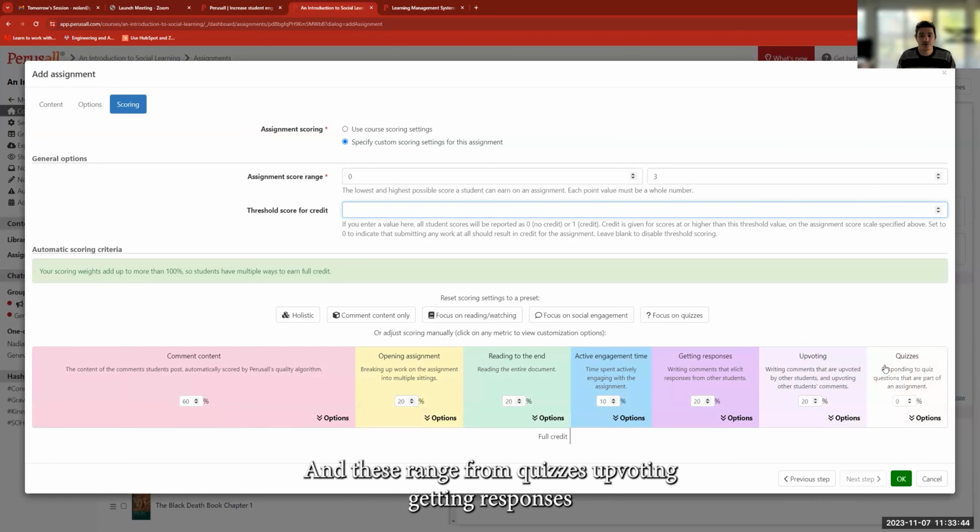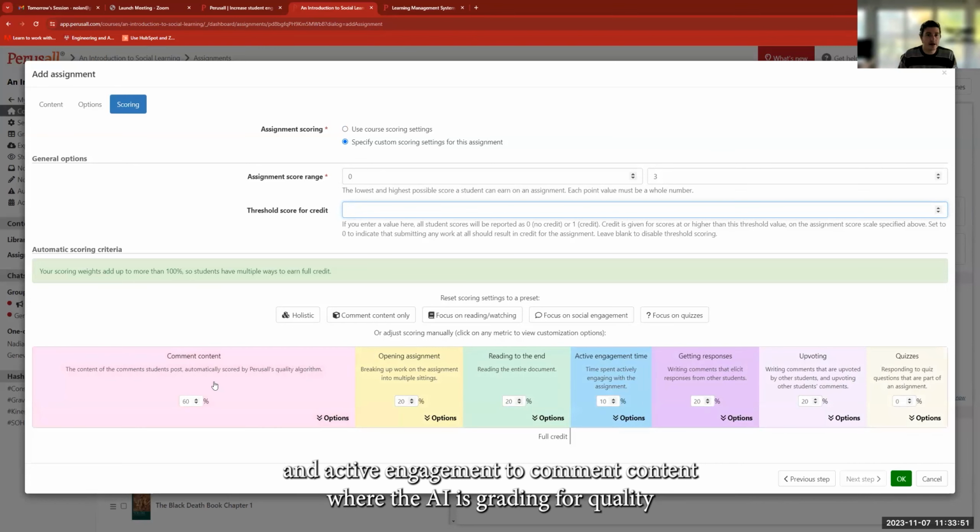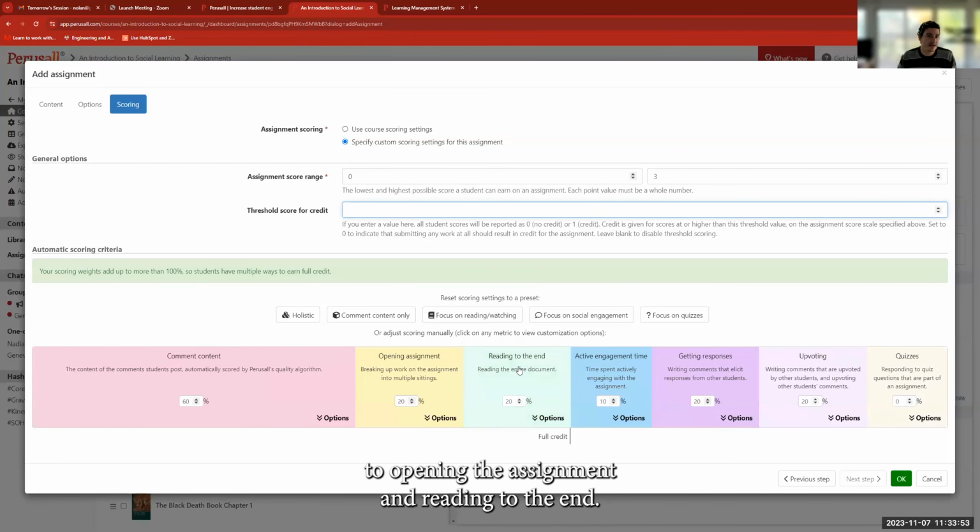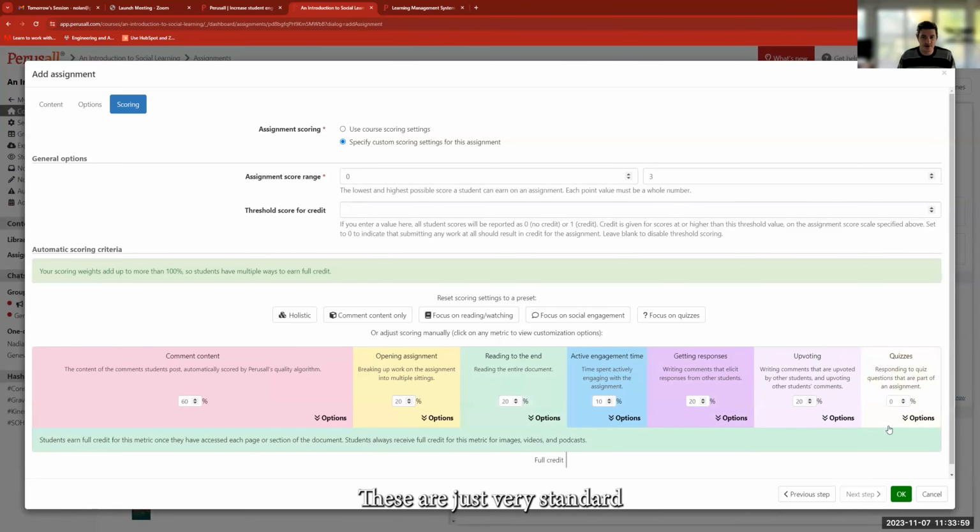And these range from quizzes, upvoting, getting responses, and active engagement, to comment content where the AI is grading for quality, to opening the assignment and reading to the end. All of them can be customized except for quizzes and reading to the end. These are just very standard.